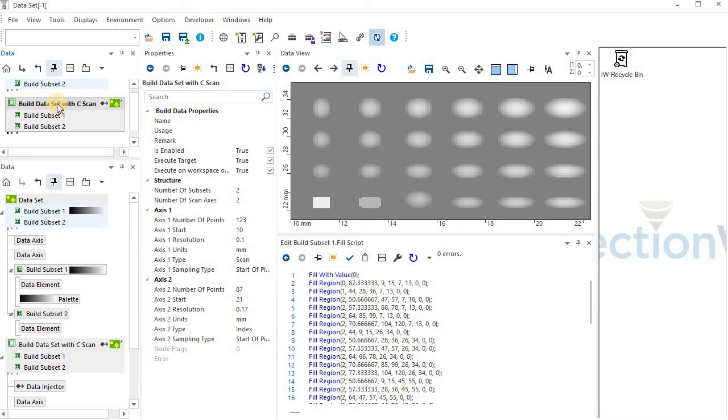Anyway, pretty straightforward. Like I say, they're always in pixels, so you have to figure that one out. But I think that will hopefully get you started on using the build data set.